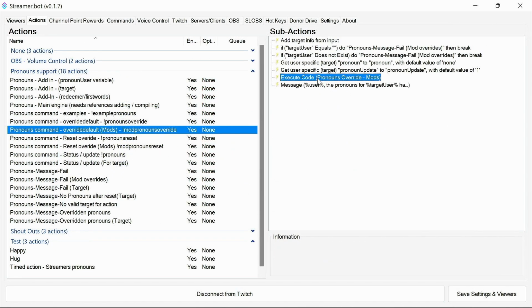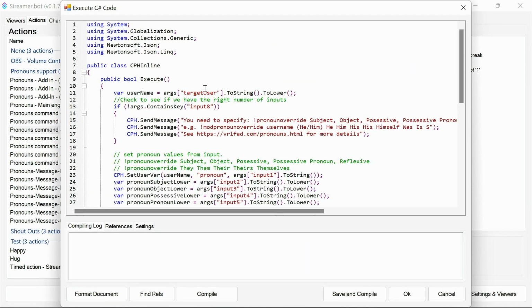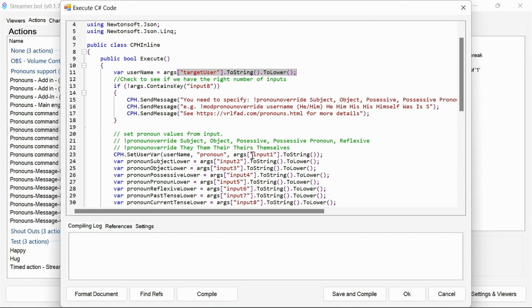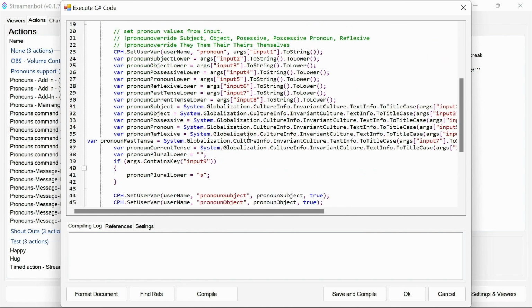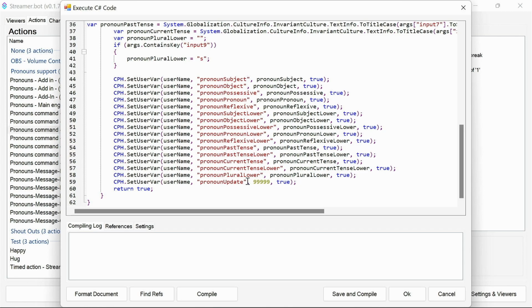This is much the same, but what we do here is we get the username from the target user. And the input 8, for example, means there's 9 elements added after the command. And so they're all offset because you need to specify the username before the variables. So whereas the pronoun override, you'd go straight to the he, him, his, himself, was, is, and the s. We have another element there, so you will check for the number of values in there correctly. And again, setting those values much the same.